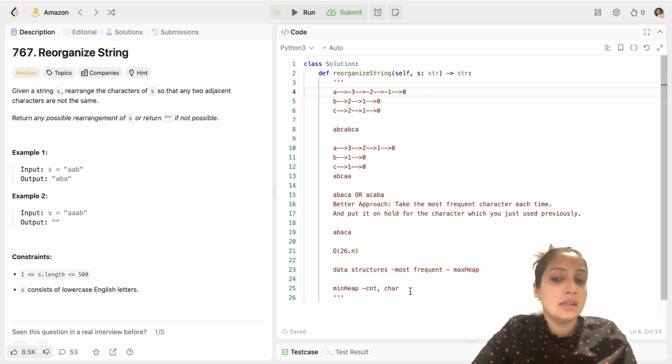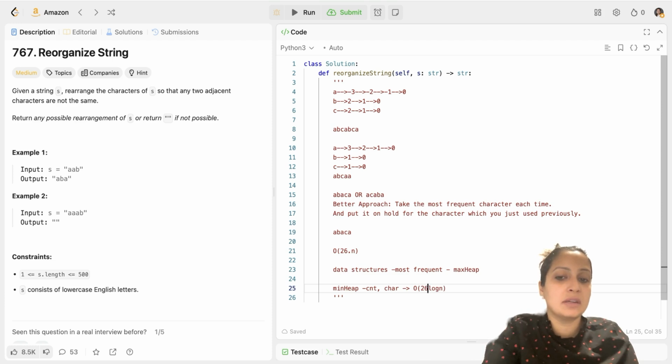Okay. And this takes our time complexity to search in a min-heap to O of log n. And our overall time complexity, assuming there are more than 26 alphabets, would be O of n log n. And if you assume there are just 26 alphabets, then time complexity would be O of 26 log n. So I hope the algorithm is clear to you.